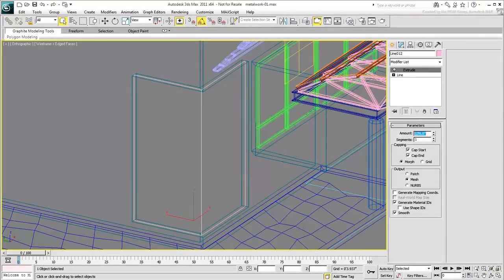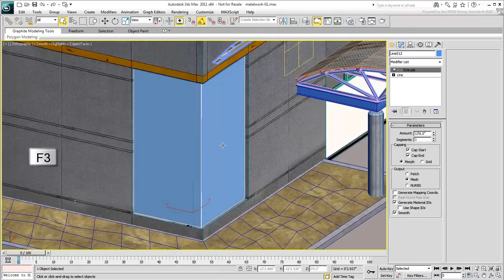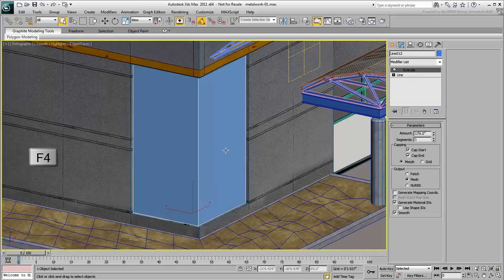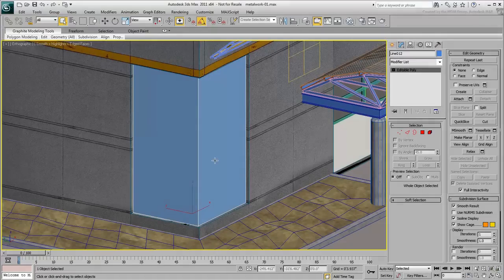It should be 13.5 feet. Turn your view into shaded mode again, F3. Also, make sure that edged faces mode, F4, is active so that edges are visible in the viewport. Convert the extruded spline to an editable poly. Next, you start subdividing it to help with the creation of mullions.